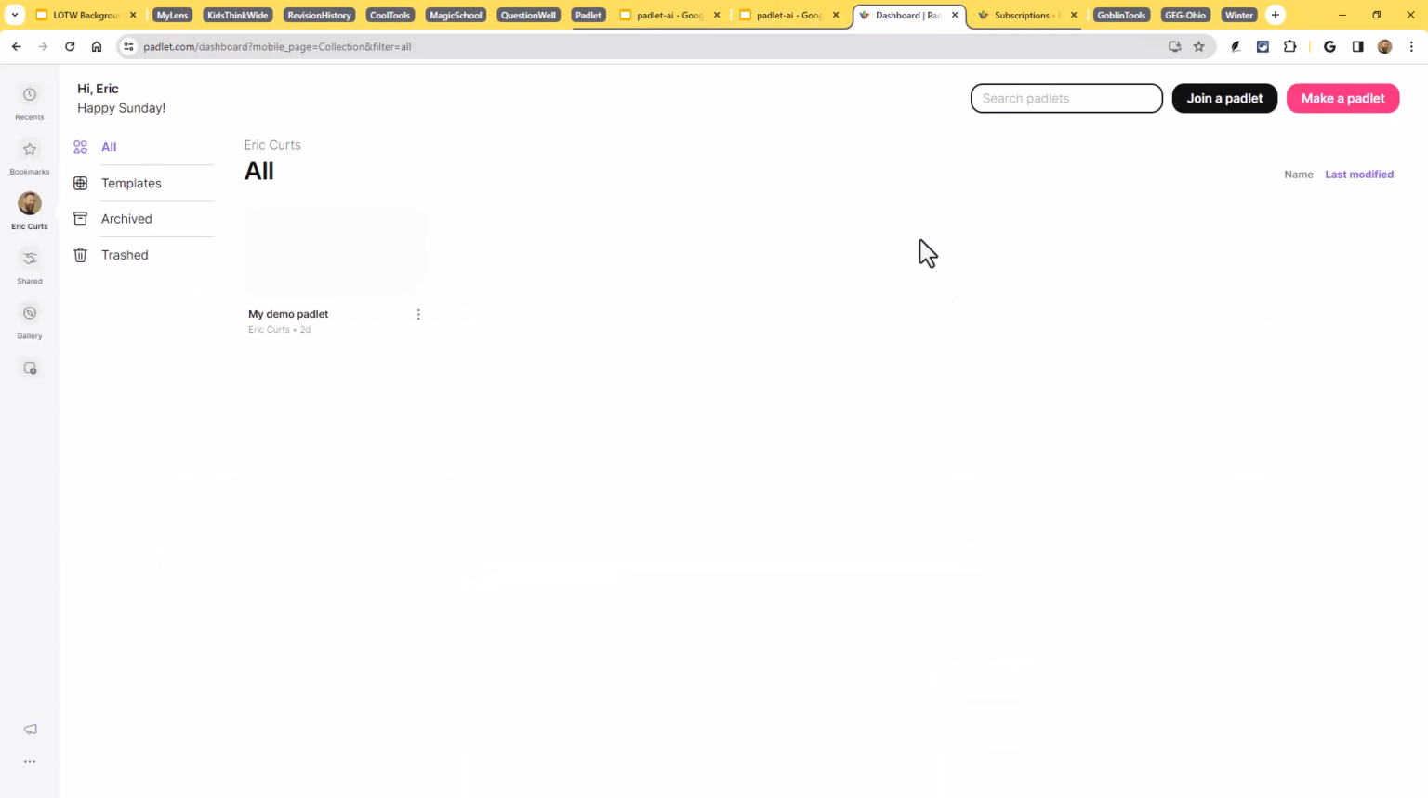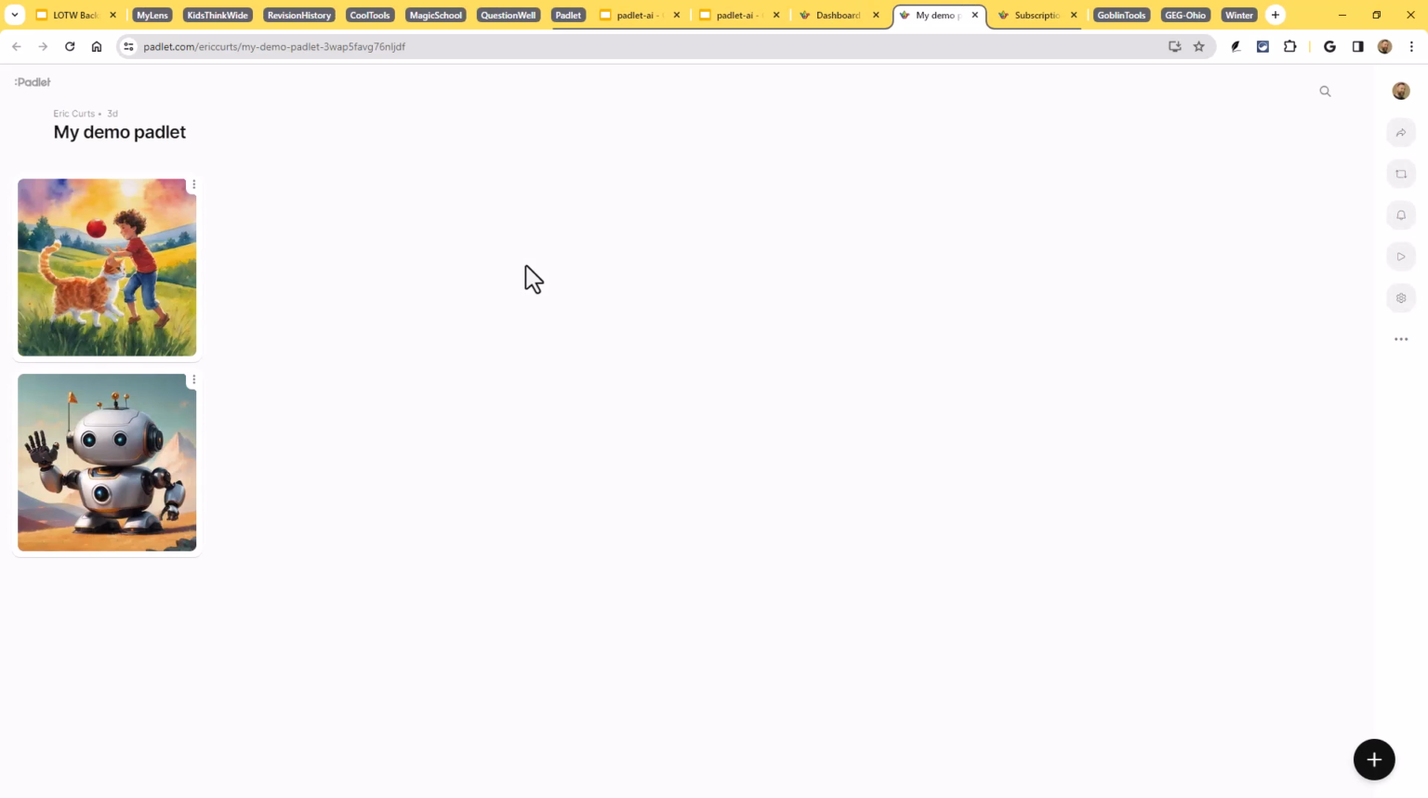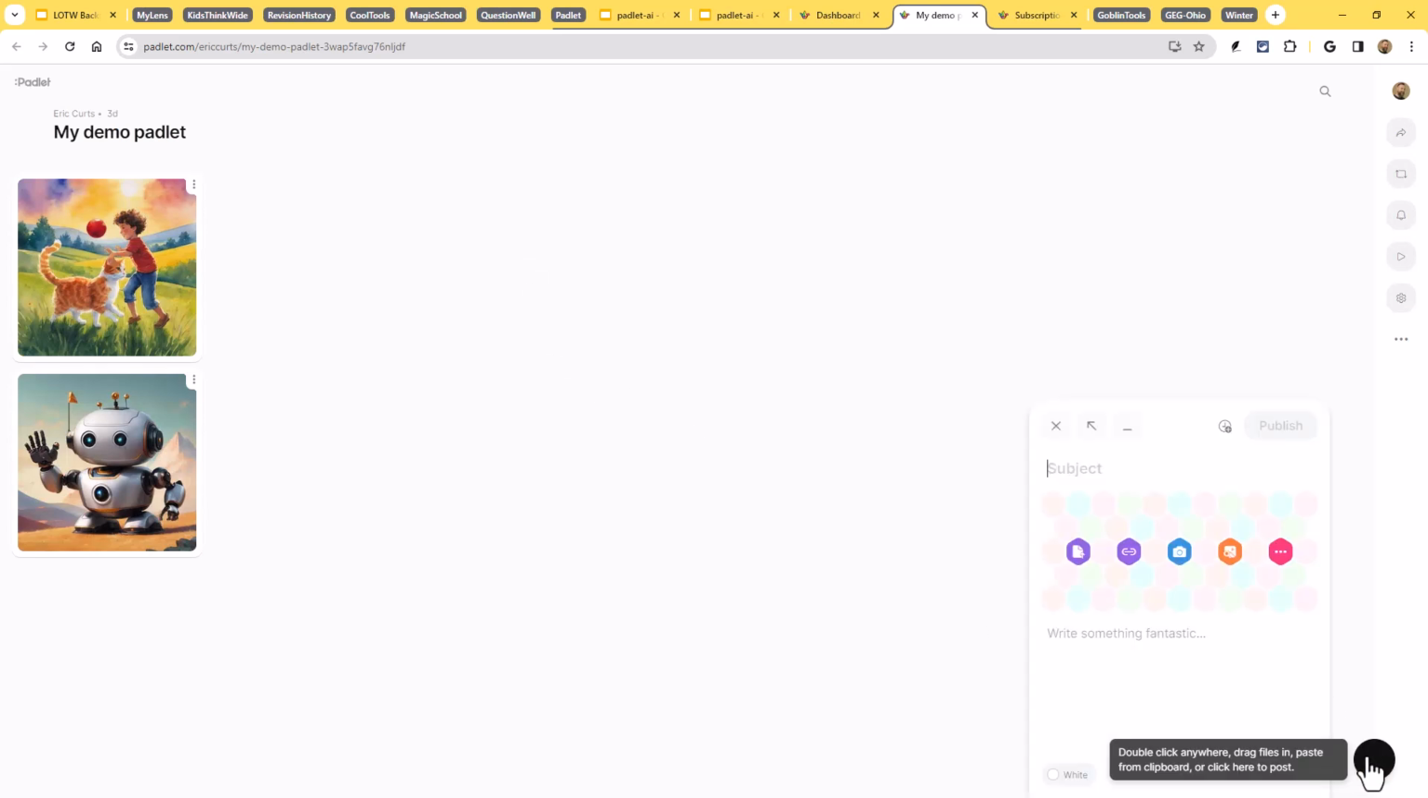Let me head on over to the Padlet website, and I'll pull up my demo Padlet that I've got here. And what you're going to do is you're going to go to the bottom right-hand corner and click down here to add content.